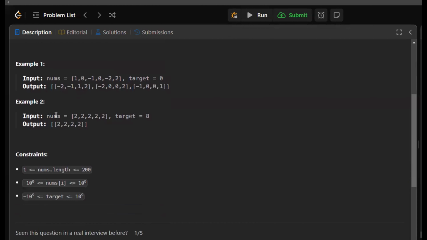Now, in the second example, the array contains 5 elements, which is 2, 2, 2, 2, and 2. So here the target is 8. So here, one possible quadruple will be four 2s. So I hope you understood the examples.